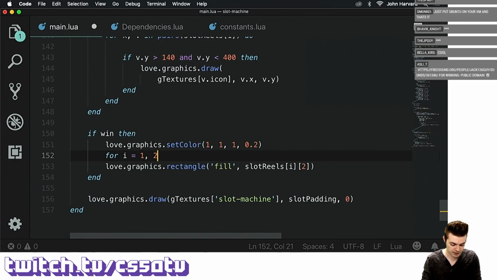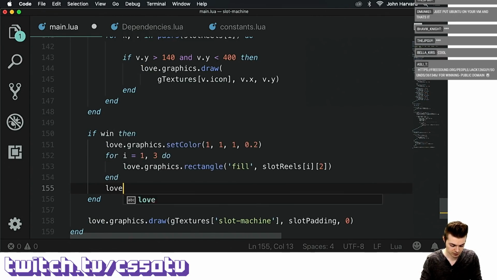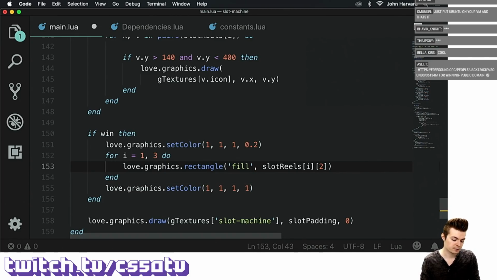For i equal to 1 till 3, do this. Make sure to set your color back. 1, 1, 1, 0.2. The newer LÖVE2Ds expect you to enter floating point values from 0 to 1, so I'm not using RGB values here, which is what you would do in a lot of contexts. 1, 1, 1 is full white, 0.2 means mostly transparent. This fourth value is the transparency from 0 to 1, 1 meaning you can completely see it, 0 meaning you can't see it at all. And then set color 1, 1, 1, 1 here.